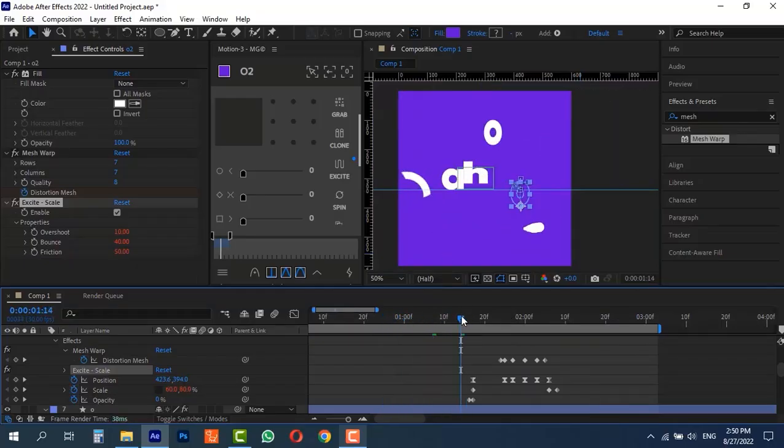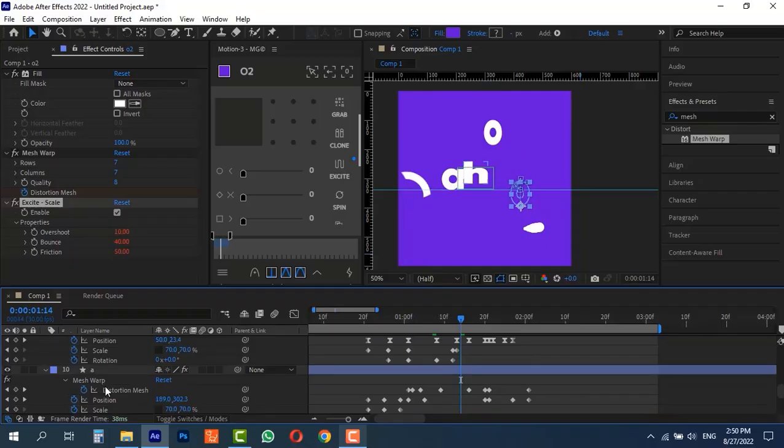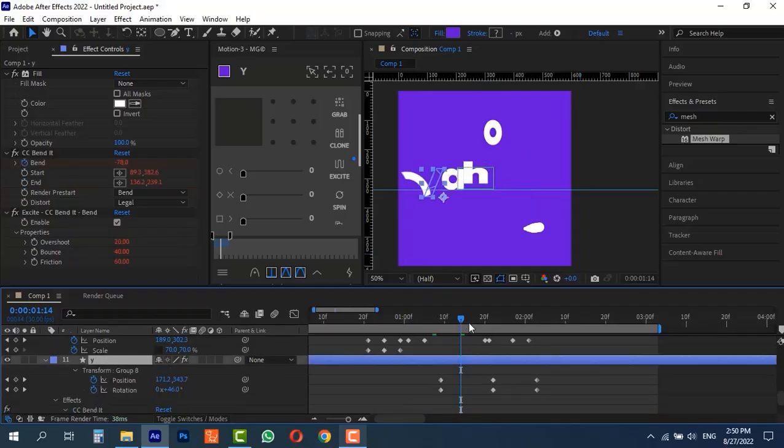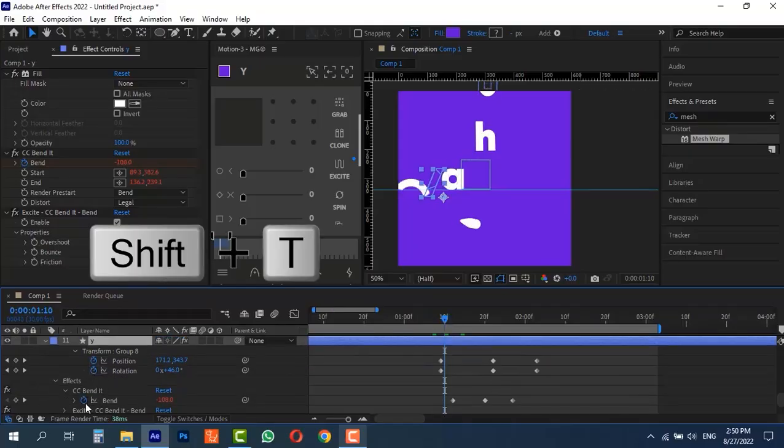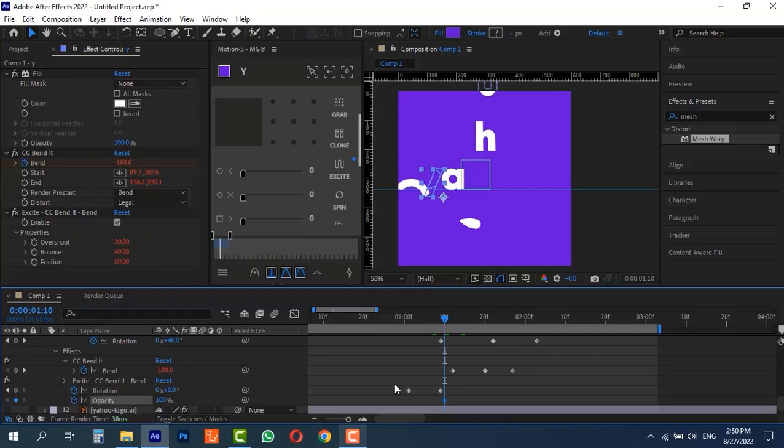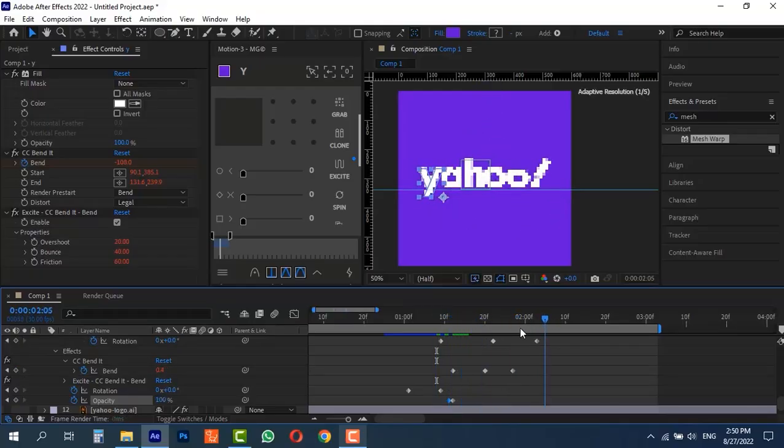This Y should also be given opacity so that it disappears first and appears in one frame. The opacity should be low here. Press Shift T to add opacity. Create a keyframe and set its value to 0. One frame later, I change its value to 100%, so that it appears in one frame.